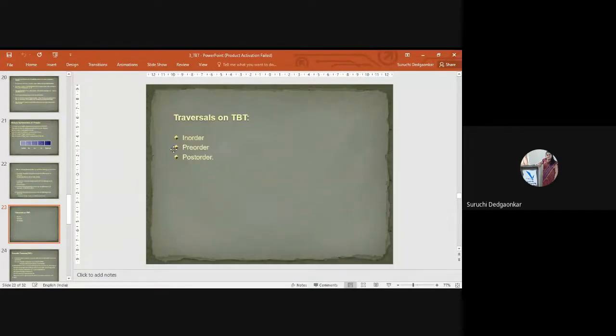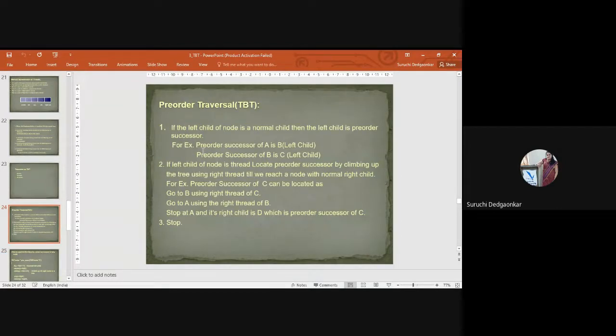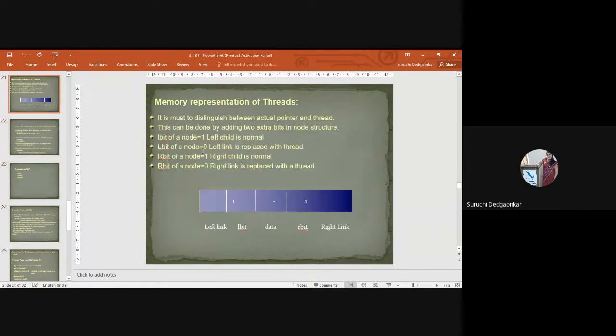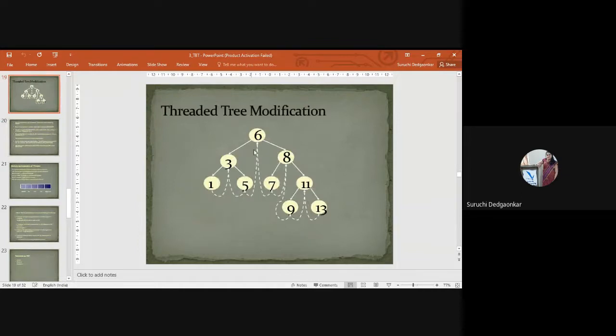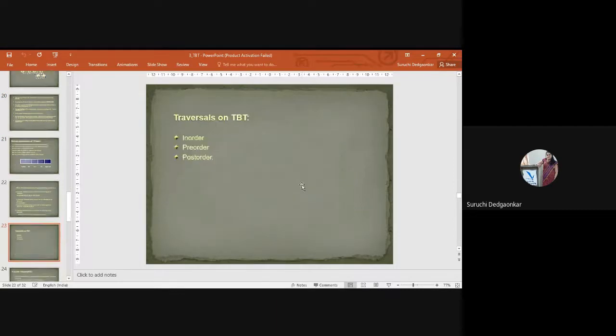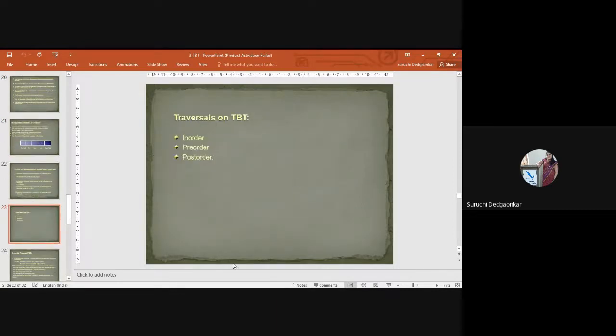Okay, after the TBT is created, then we have to traverse it. First, we will see how the traversal is done, and then if the structure is clear, you can create the BST and convert it into the thread. So creation we will observe afterwards, but we'll see the traversal algorithm first in detail. If the tree is created, we'll assume that the TBT is ready.